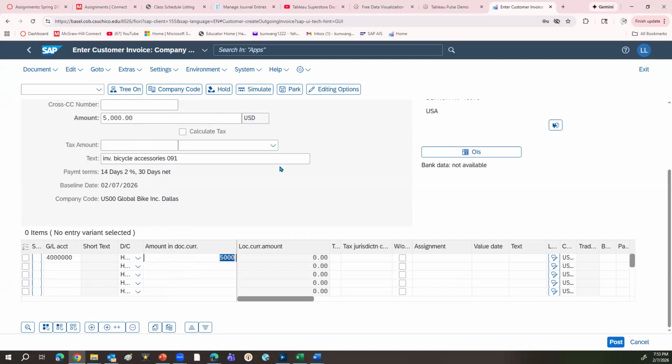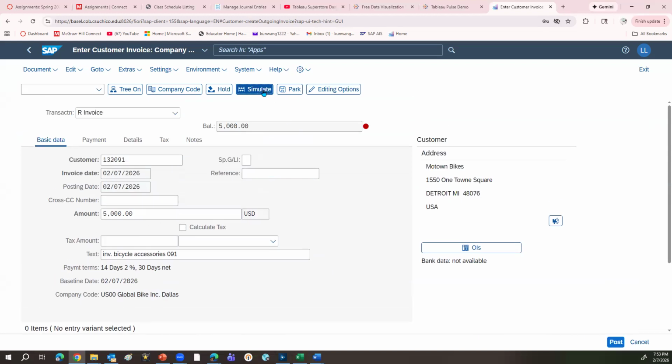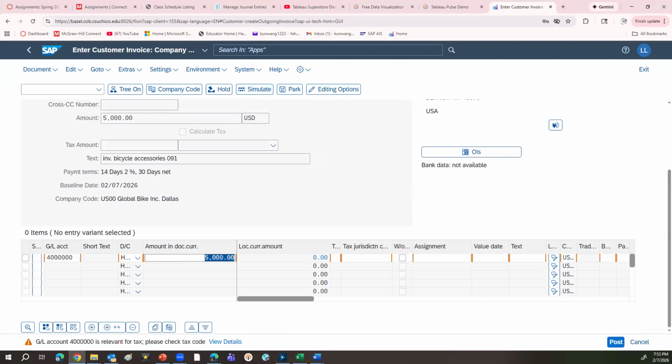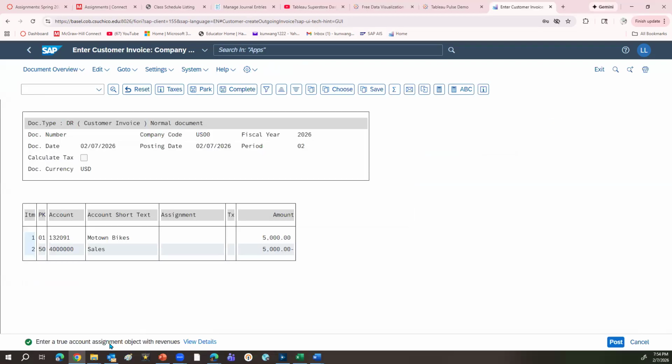So after I put this in, I double check, and I can simulate before posting. And now you get a warning message, relevant for tax. Again, this is related to the sales tax. We can skip it here for teaching purposes. I just hit enter and ignore the warning.